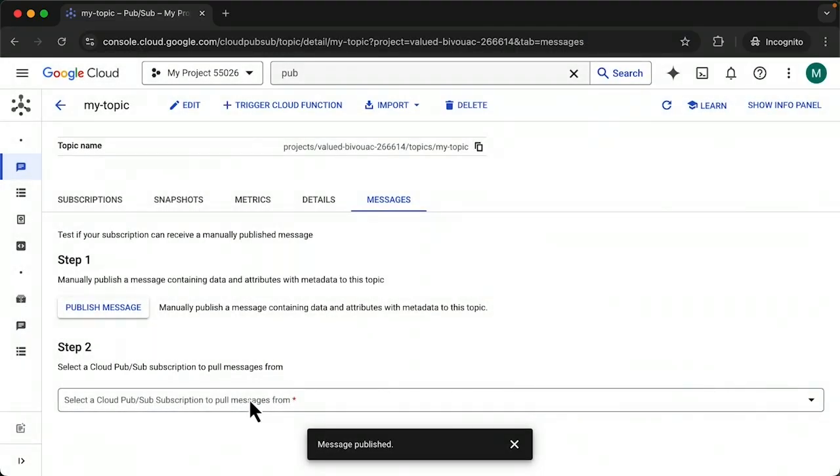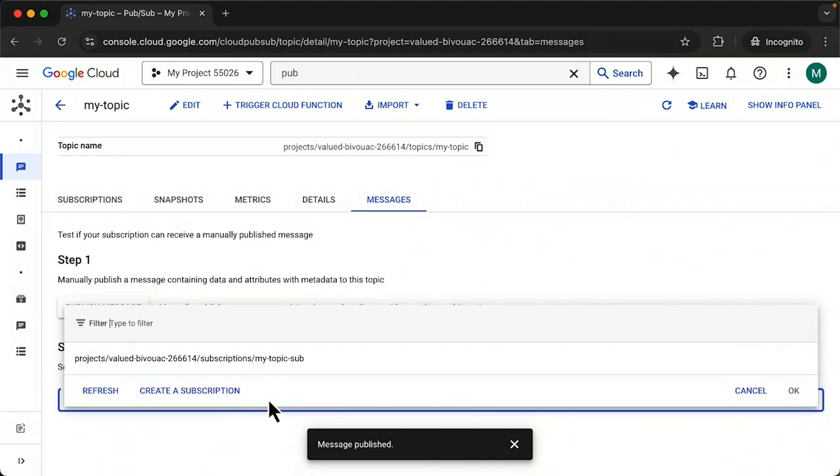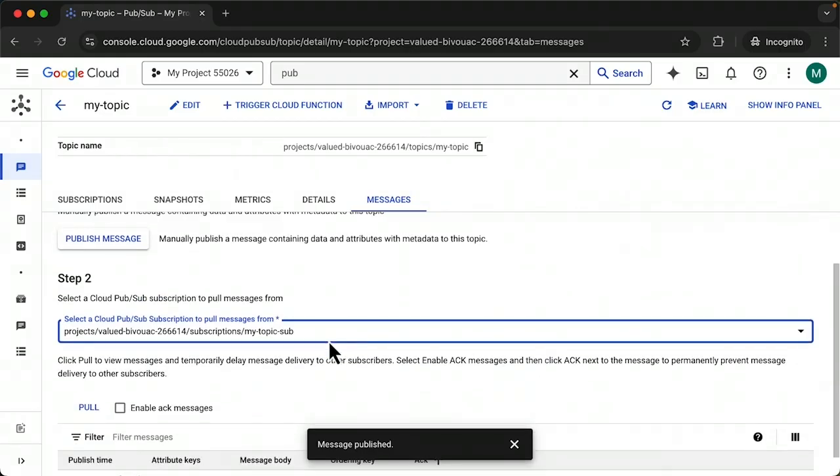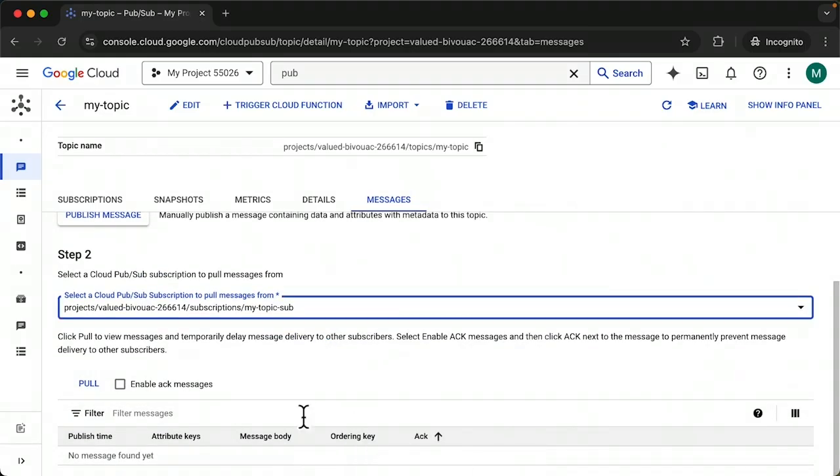The next step is to actually select our subscriber and see if we can pull some messages from this topic. This little drop-down menu will list all of the subscribers that are attached to my dash topic. Here's the one that I've just been creating, and I'll click that. Now, if I scroll down just a little bit further, you'll see that there's a section that says I get to pull.